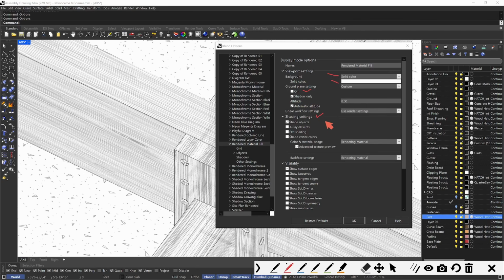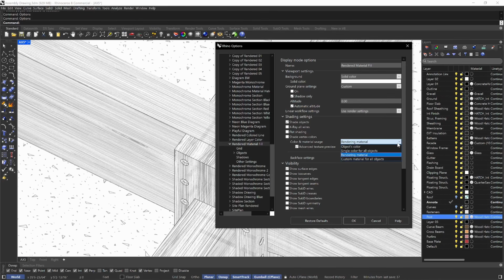For shading settings, I have shade objects on, and then I have use rendering material. So on the drop down, you'll choose rendering material. Backface setting, also rendering material.